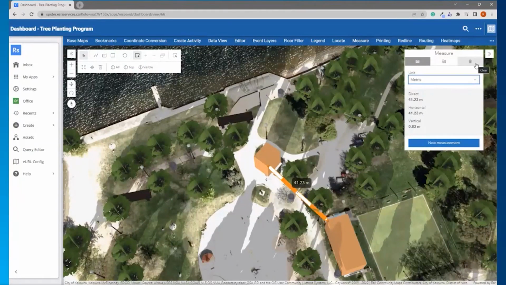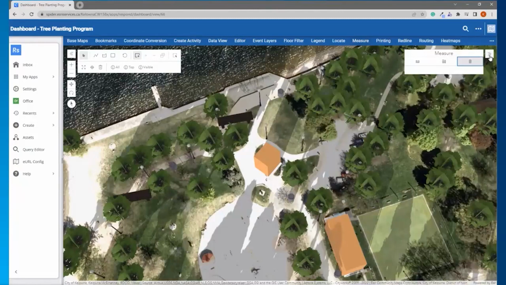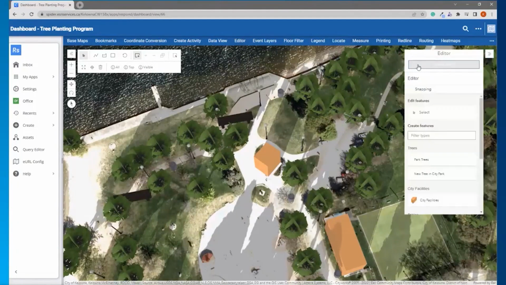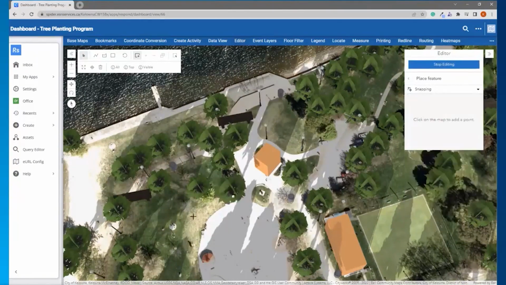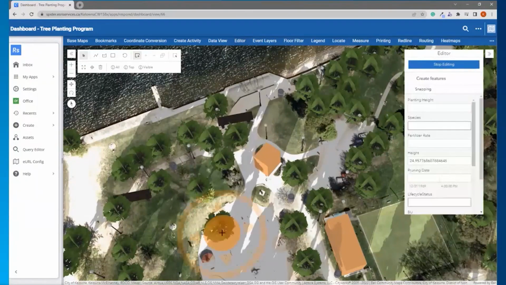And then the last tool I'm going to be showing here is the editor. The editor will allow me to add any new features to the map. So over here, I'm just going to go ahead and add a tree. You'll see this is a pretty cool process here. Boom, we have a tree. I can go ahead and plop it wherever I want. I'm going to say there's a tree right here in the middle of this walkway.